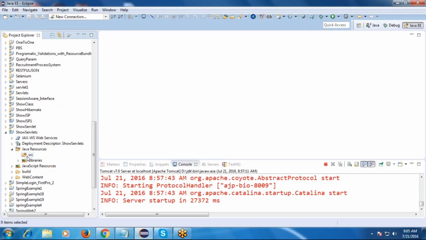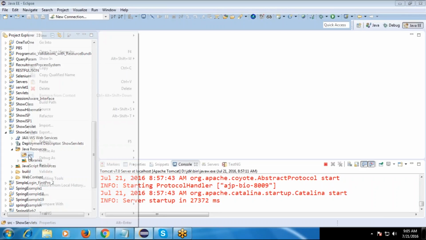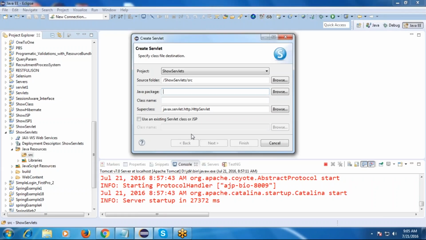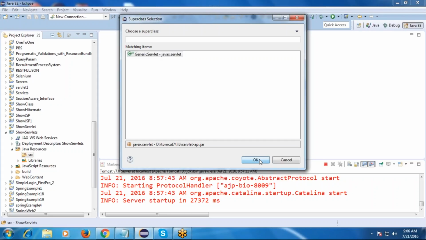Now here you will get the src folder, right? So from src, just right click on src and go for the new option, and here you have to select servlet. Select the servlet option here, and you must change the superclass to GenericServlet. Just click on OK.